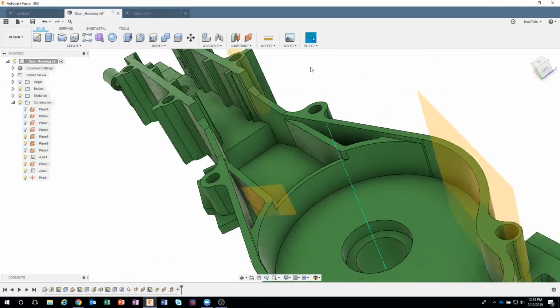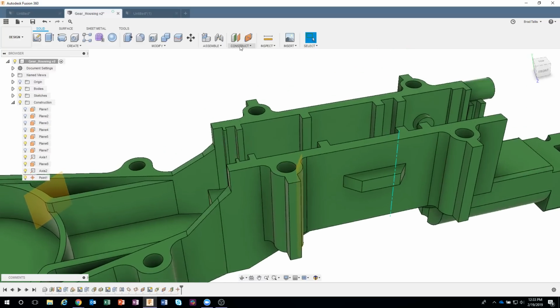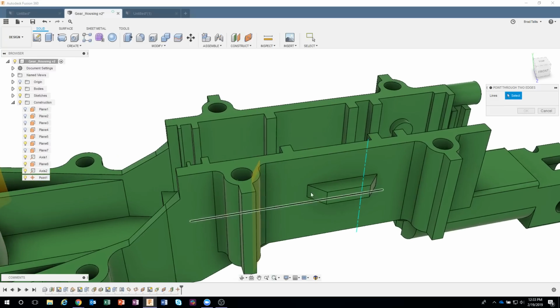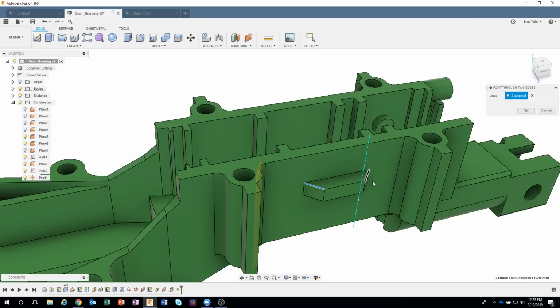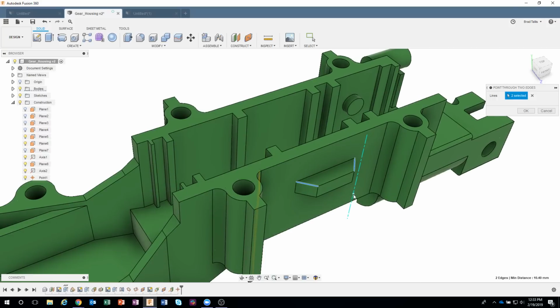Okay. Let me try a couple, let's see. Trying to find something that would make more sense. Let's do point, let me try point through two edges. Let's try that edge there and that edge there. And you can see that it created a point out here.